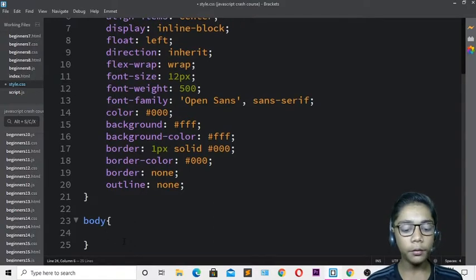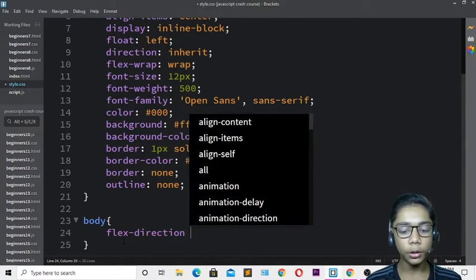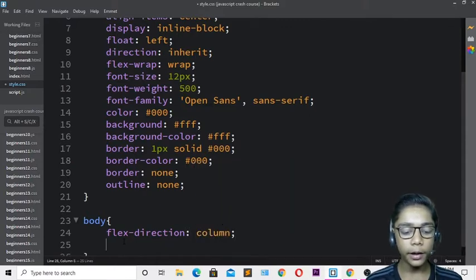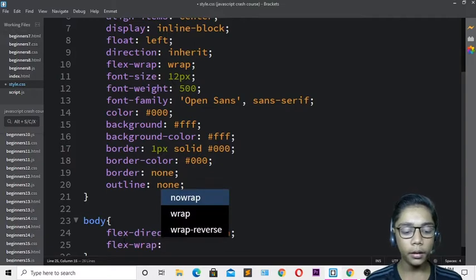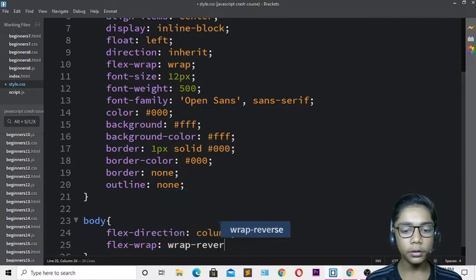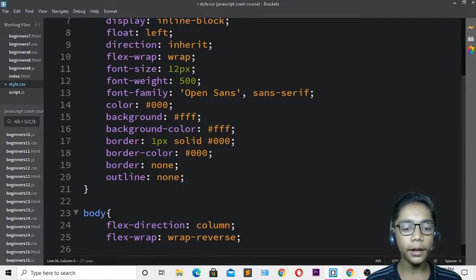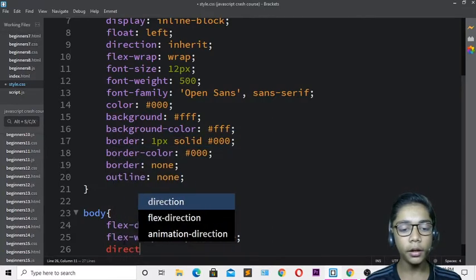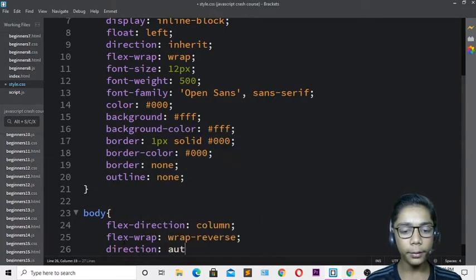So just when you've done that, come over here and write now flex direction. So I'll be writing flex direction, which will be column. Just come over here and write flex wrap. Now it should be wrap reverse. So I'll be writing over here wrap reverse. Then I will be writing direction inherit. So I'll be writing now auto.